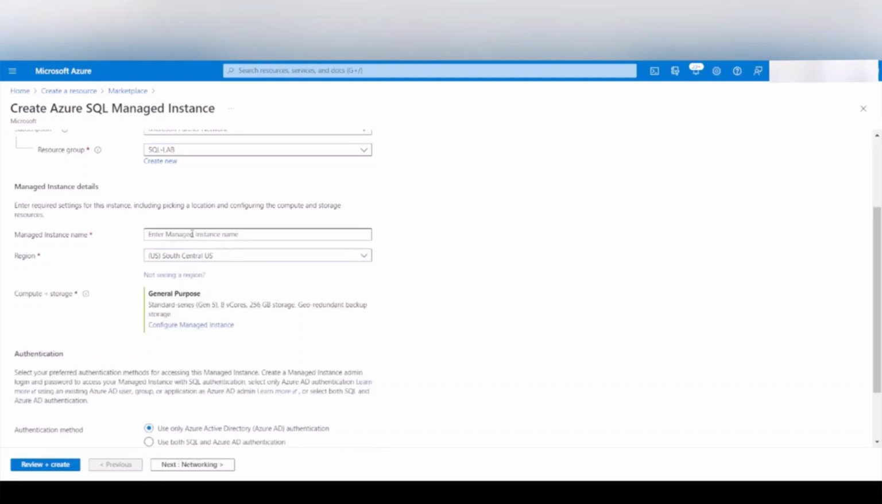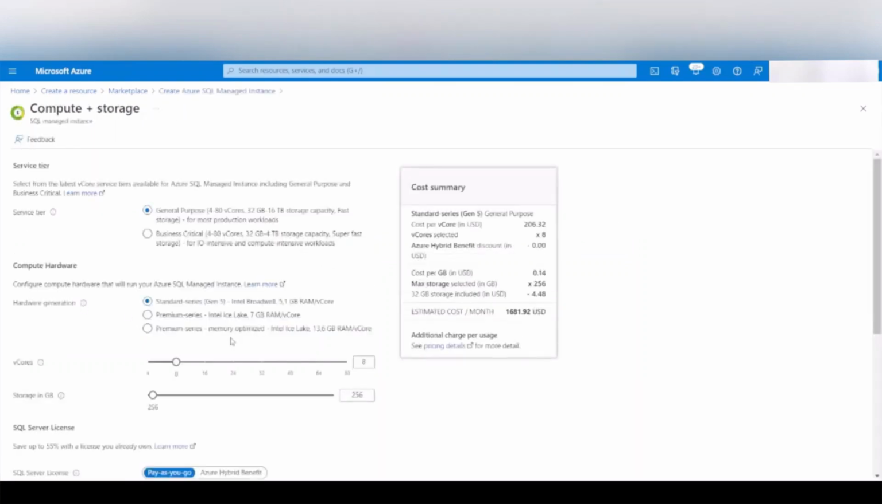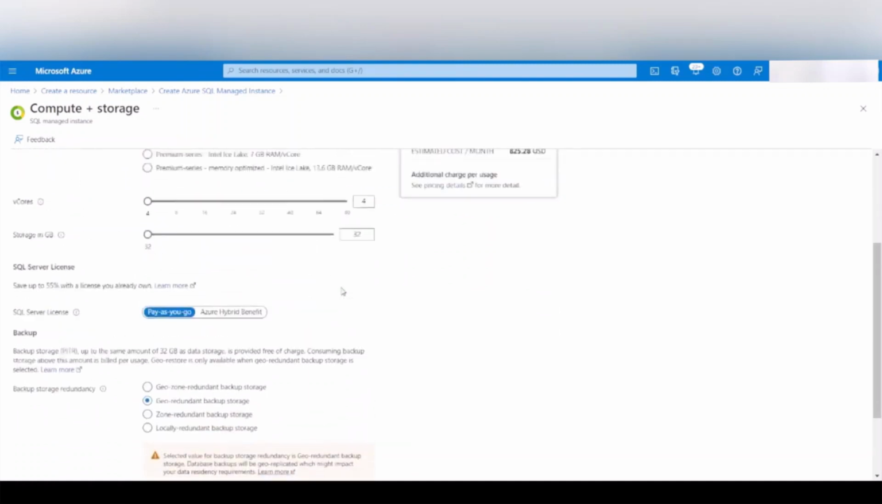So I'm going to pick it, and the managed instance name, I'm going to call it SQL Main Lab. SQL Main Lab. Okay, now this makes a big difference on what you choose. As you can see, I'm going to choose 4 cores because that's the recommendation for me. The storage, I'm just going to go with the minimum because it's very expensive, as you can see. So this is general purpose. This is the lowest we can go with.